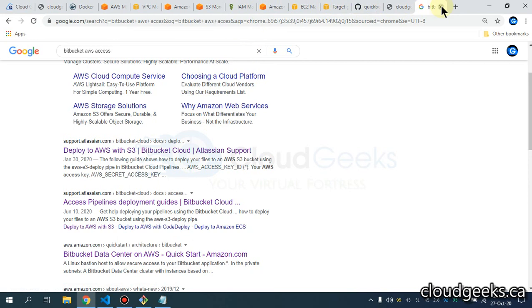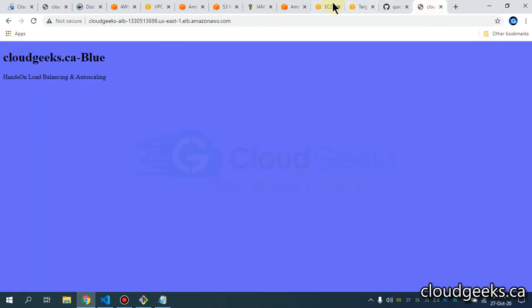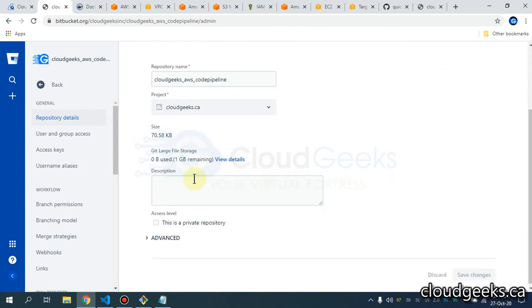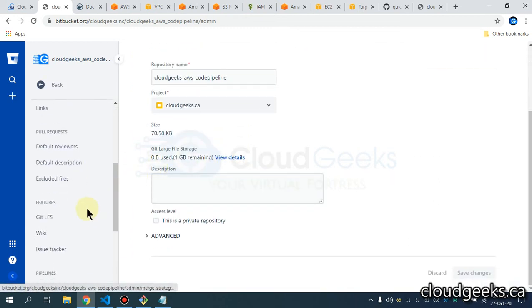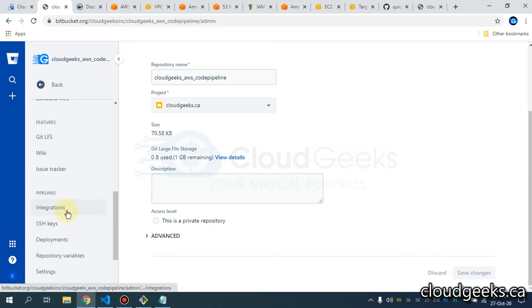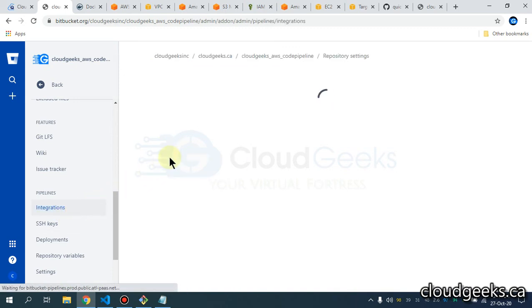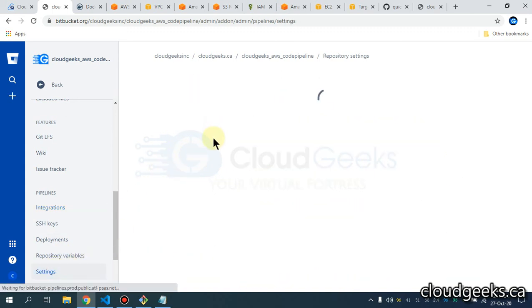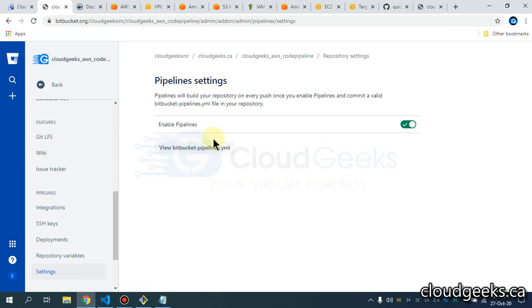So if I navigate to my Bitbucket section, okay, so this is my repository. It is publicly available. So if I navigate to the repository settings, one thing I need to tell you is that I've enabled the pipelines, so you make sure that you enable the pipelines. If you navigate to the settings, you will see that pipelines is enabled.